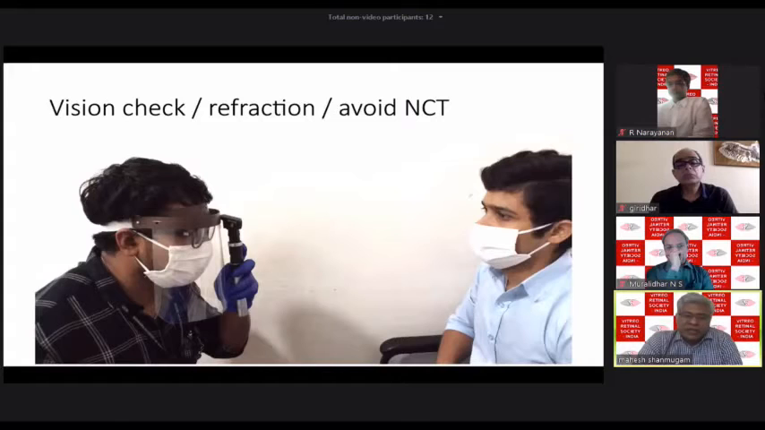There is a face shield, there is a mask, a three-ply mask. And in our hospital, we have been offering gloves to almost all of them. And as you can see, the patient also wears a mask. Refraction only in select situations is done, and NCT is something which is to be avoided.